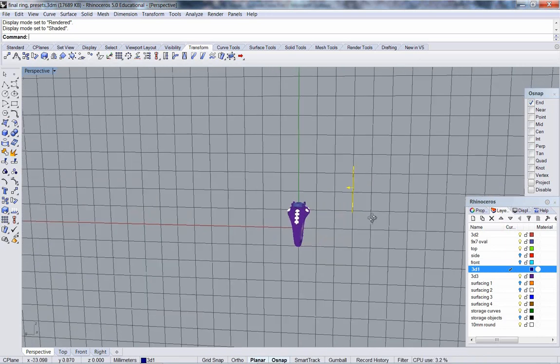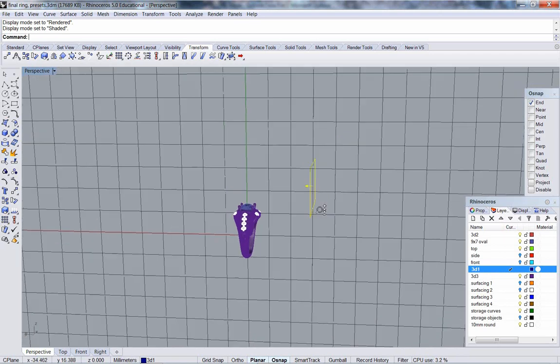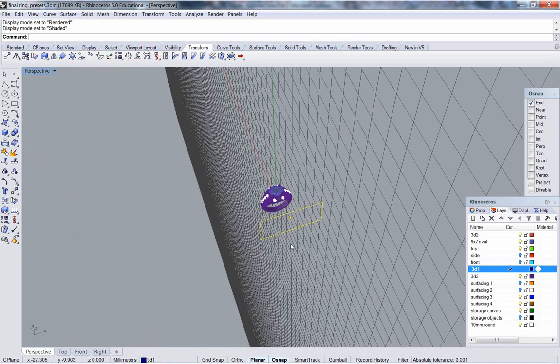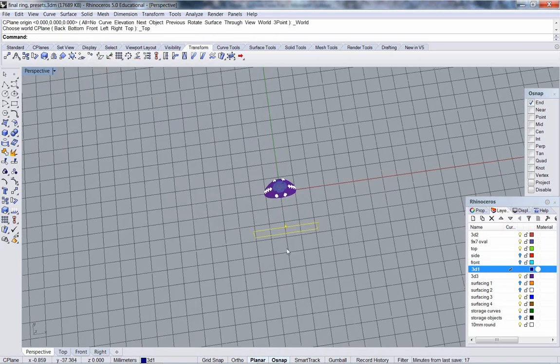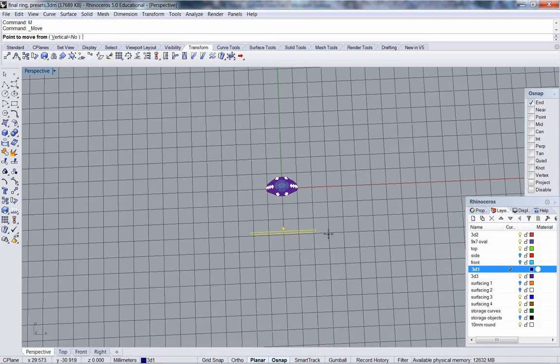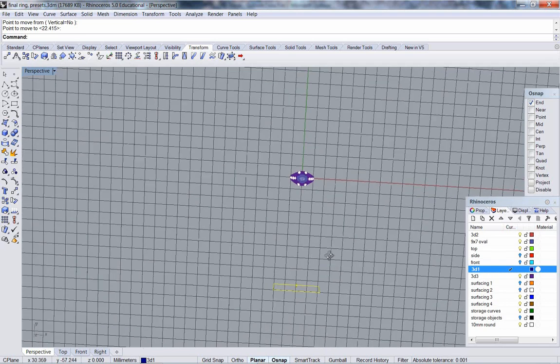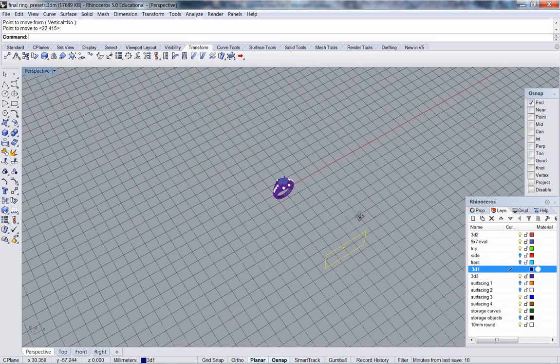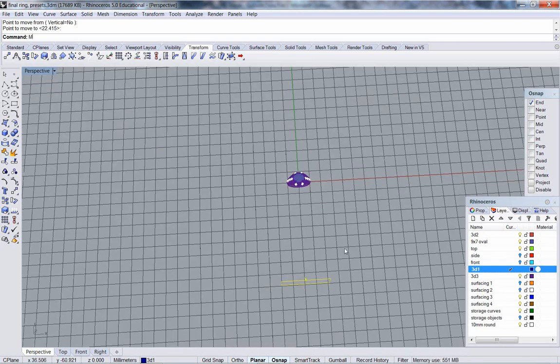Alright, I want to rotate this so it points right at my piece, but not just yet. First I want to position it. Excuse me. So I'm going to move it away from my object. That's about right. There's no hard written rule. And I'm going to move it over a little bit to the side. And I'm going to record history and I'm going to mirror it.